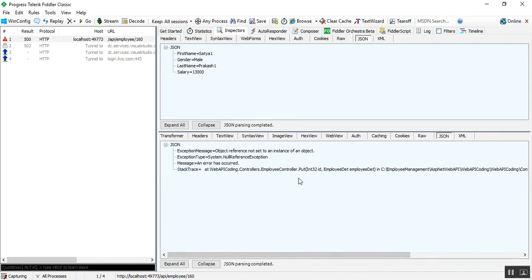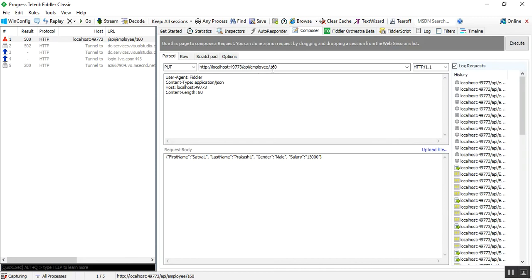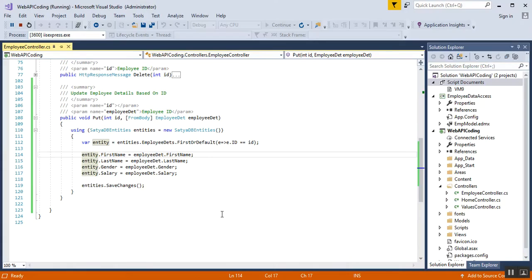That means the ID 160 is not found, so we cannot update this object of the employees. Okay, so how to fix it? So guys, the problem here is that the return type of the put method is void. So we get the status code of 204 no content when the update is successful.